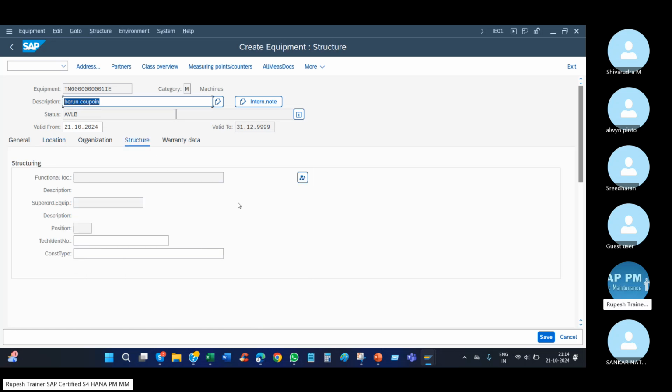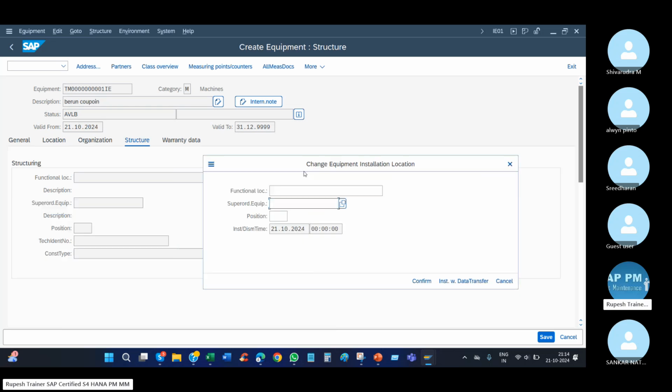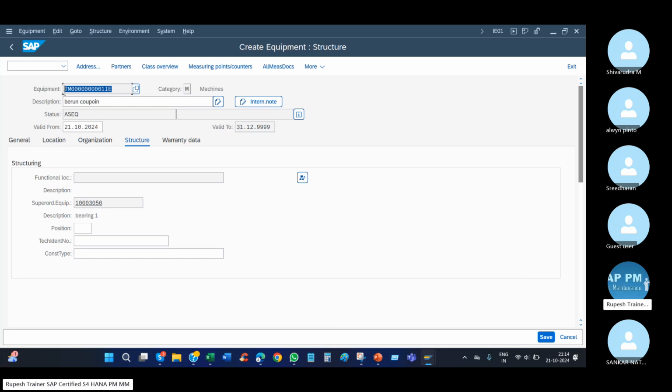Go to structure tab, click this button, same, and give this equipment here. You can see here superior equipment. Superior equipment, so 1003050. So this equipment will be a sub equipment for this main equipment. That's it. Only you are attaching here. Save it.